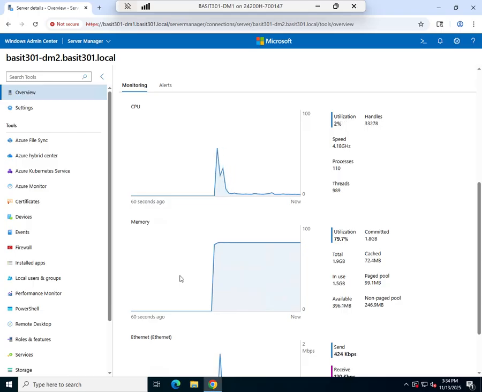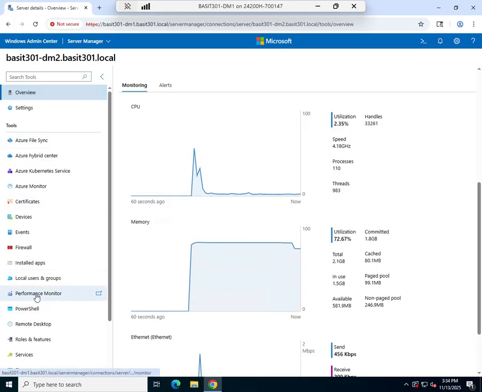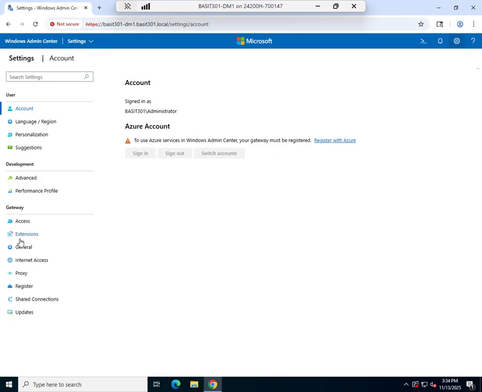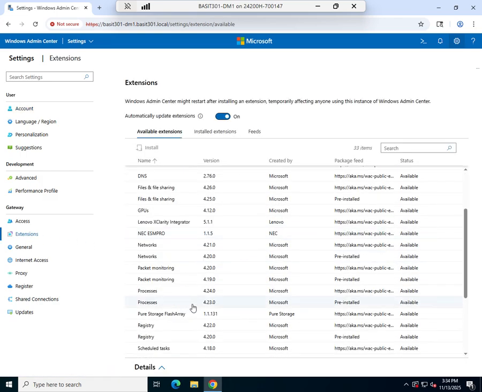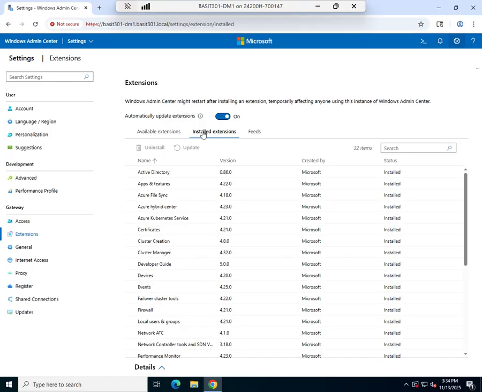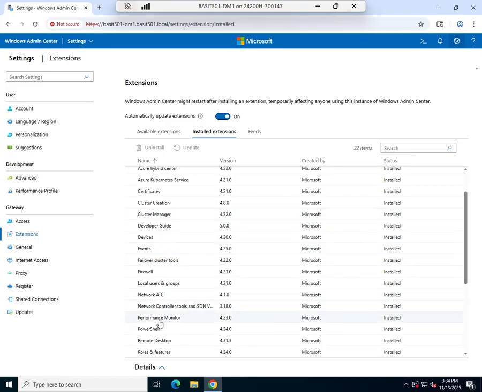Now, I can also use Performance Monitor in the Windows Admin Center. I'm going to see here my extension for Performance Monitor. Now, if you do not see this extension, you can go to Settings and Extensions, and under Available Extensions, you can find Performance Monitor and install it from here. I already have it installed, so mine's showing up here in Installed Extensions. But you can find Performance Monitor and install it from there. It'll take a little while, but that's okay. It'll refresh the screen when you're done.